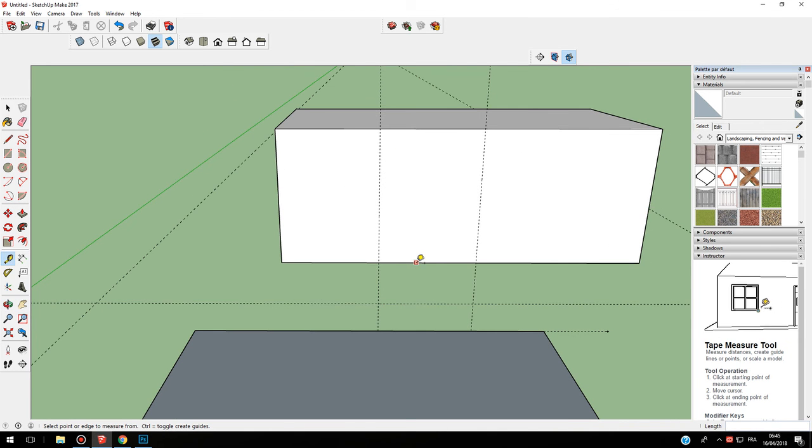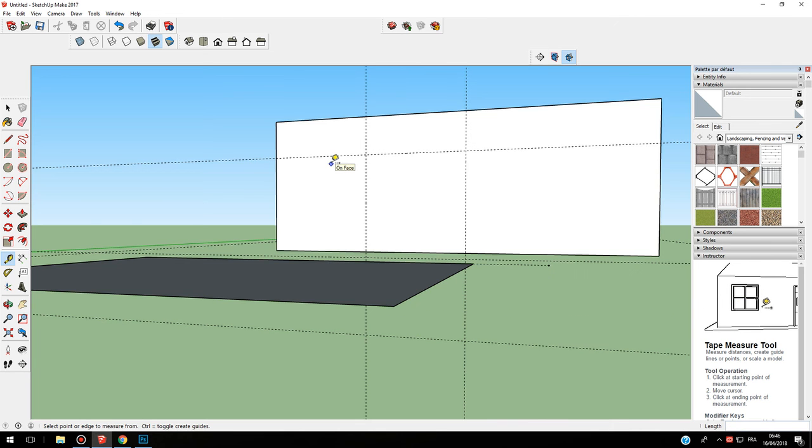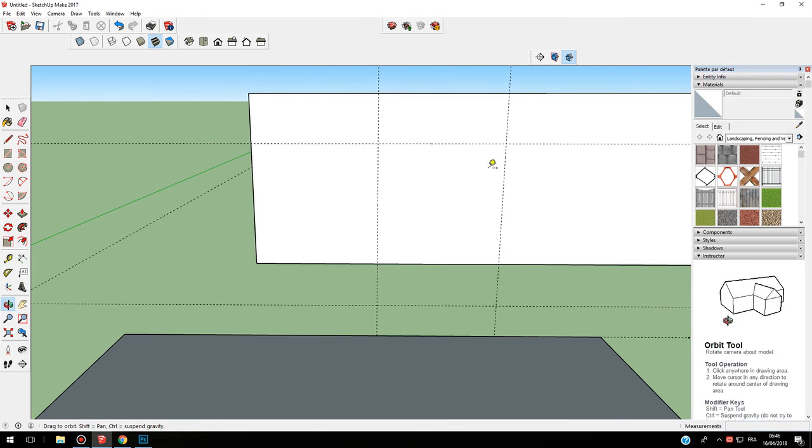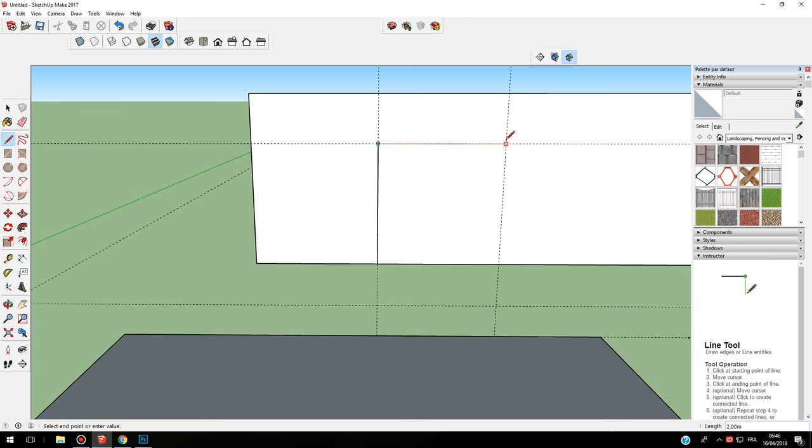Here I want my window to measure 2 meters high. So I take this segment from here and move it until 2 meters, and I created another guide here. And after, I can draw the edge of my window like this.